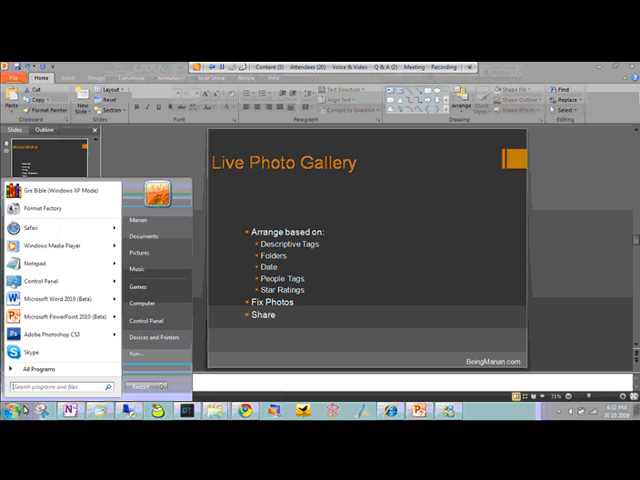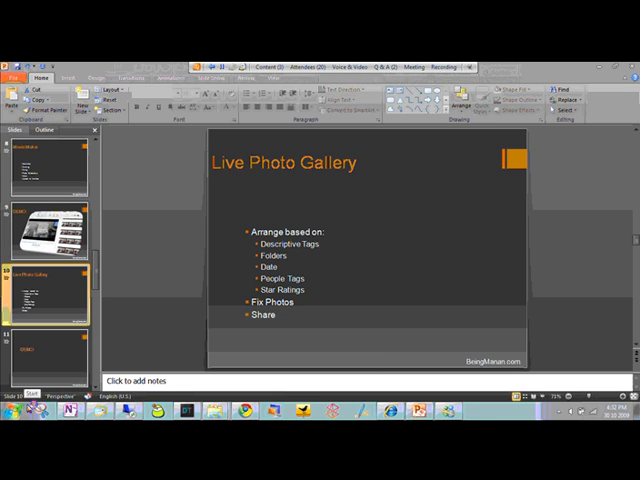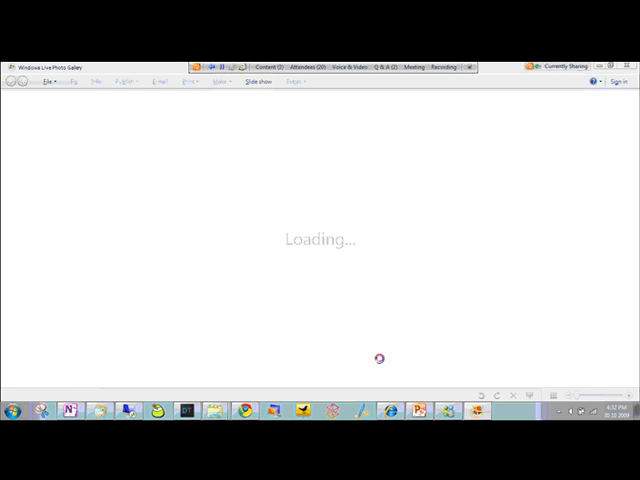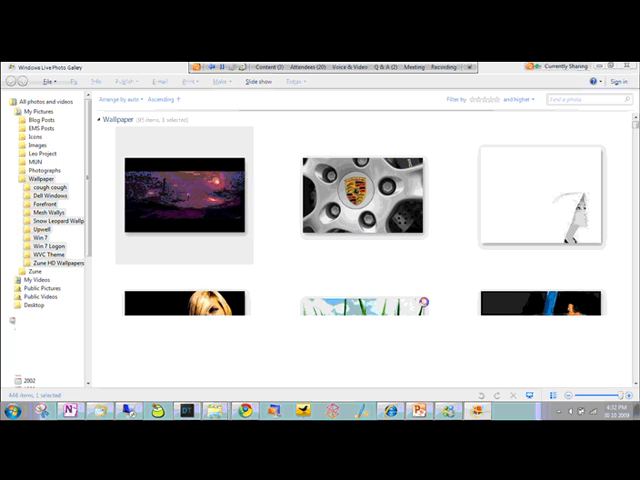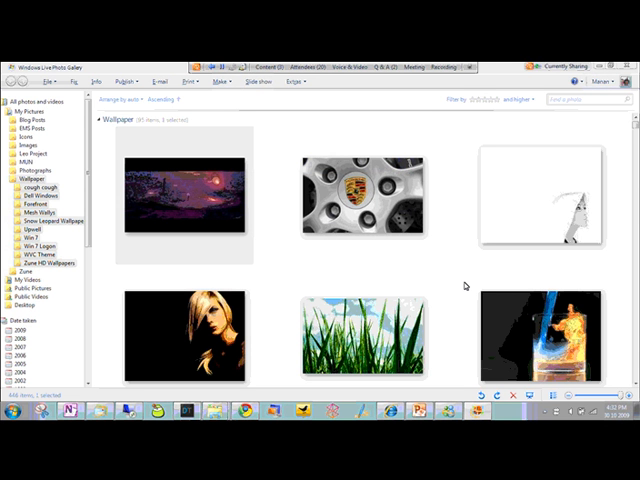So let's have a quick demo of Live Photo Gallery. Anyway, yeah, so this is Live Photo Gallery.